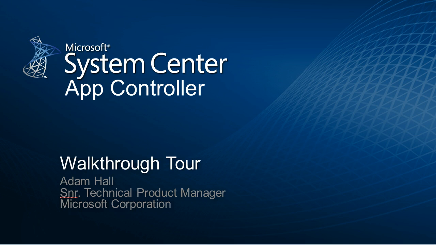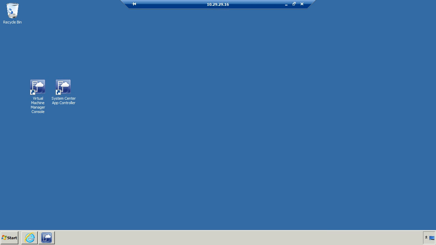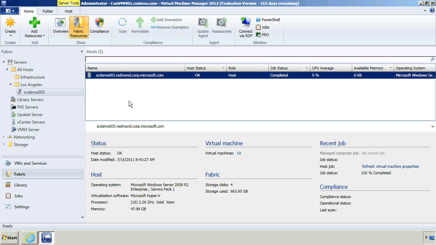Today we're going to take a look at System Center App Controller and Virtual Machine Manager 2012, and how they come together to deliver the ability to manage your new private cloud environments using System Center. So we're going to start with Virtual Machine Manager 2012, and I'll show you the infrastructure view of how the private cloud comes together from this aspect.